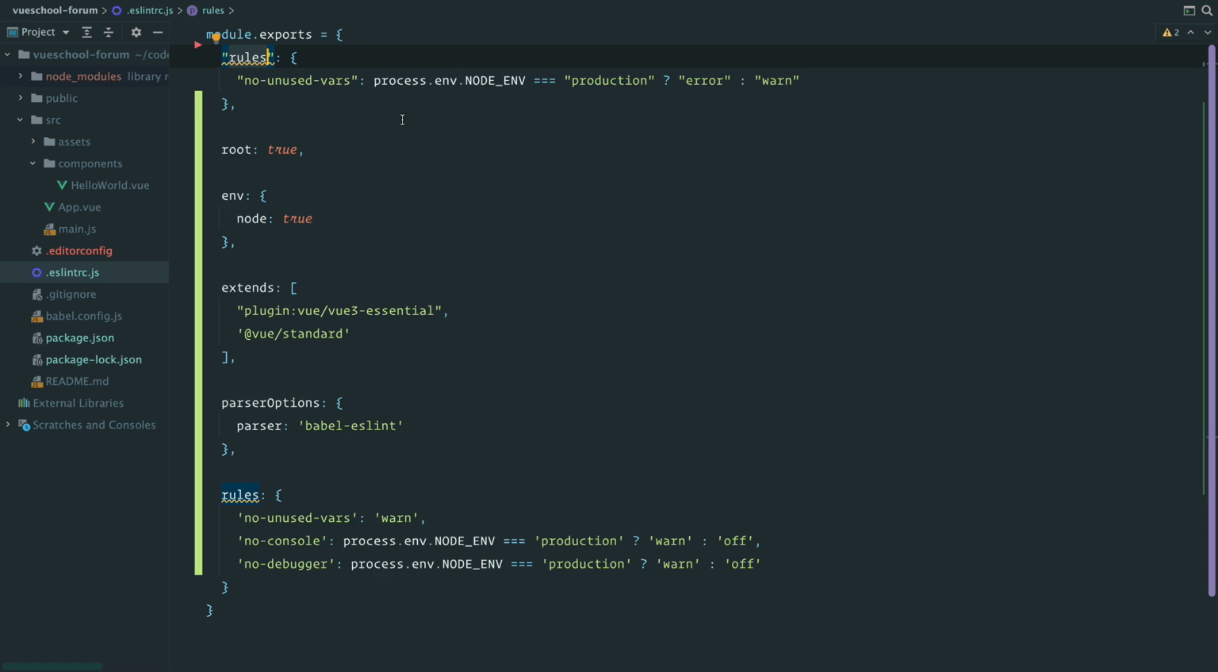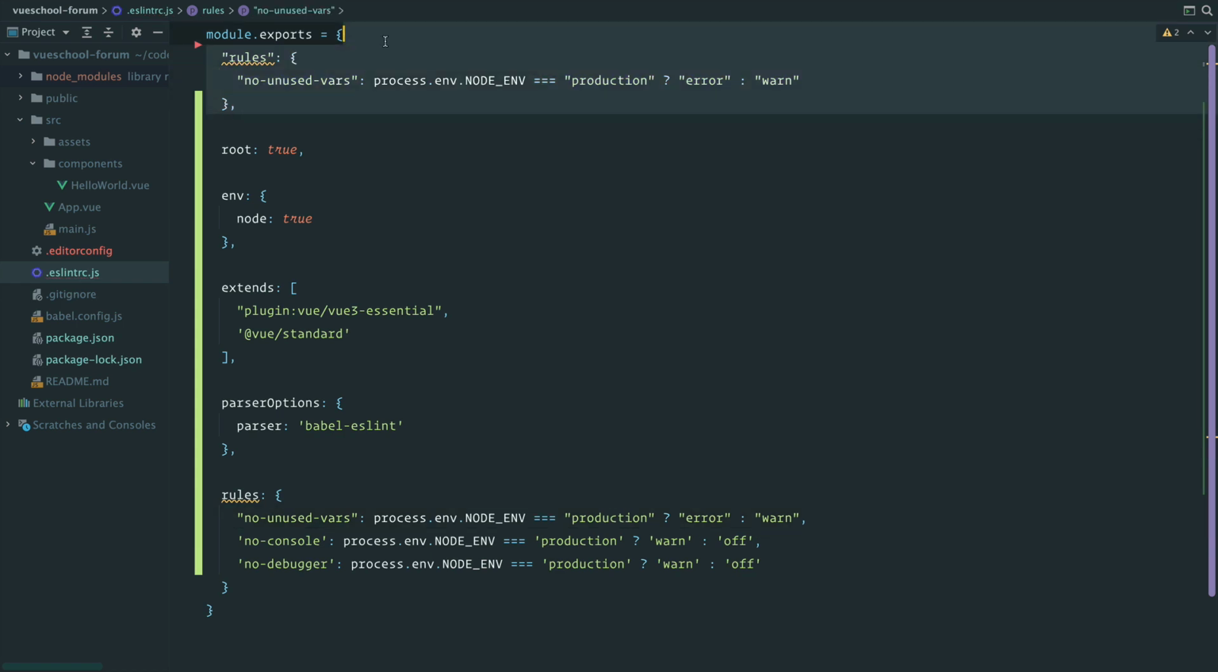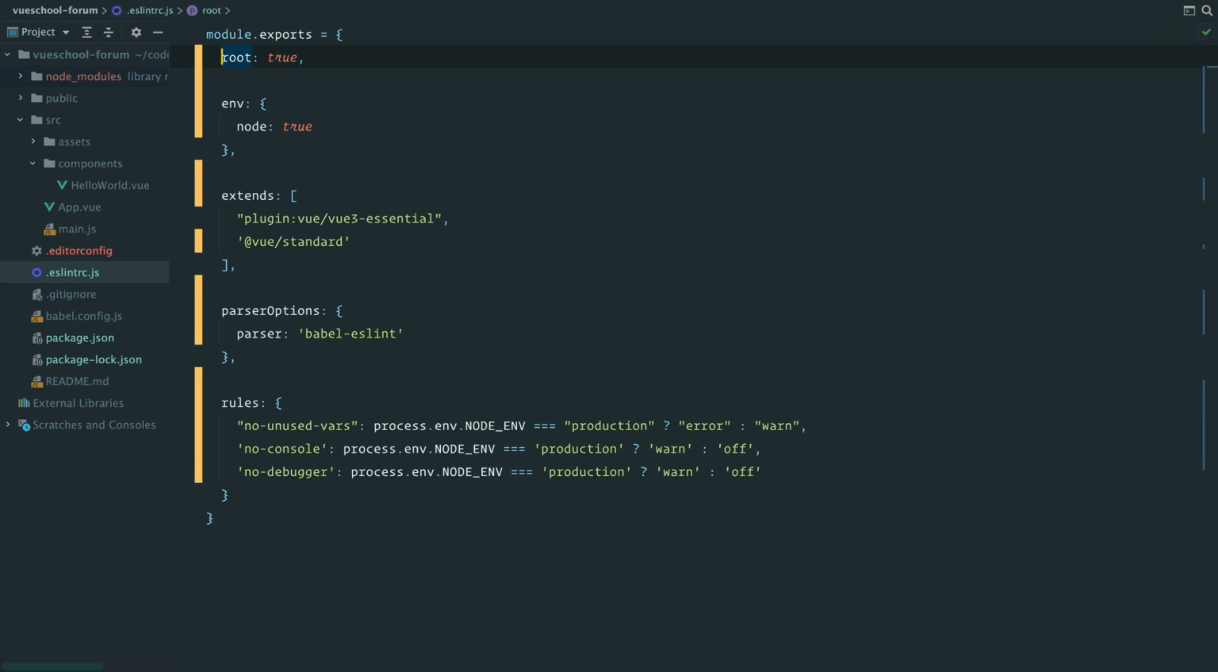Lastly, I got this rules option where I want to get a warning in development and an error on production. So I will copy that in the new rules option instead of the warn that they have here as the default. And with that, we should be good to go.